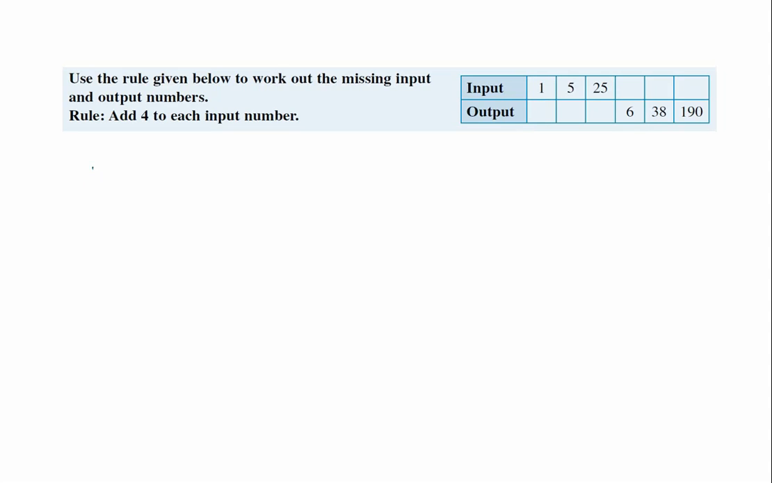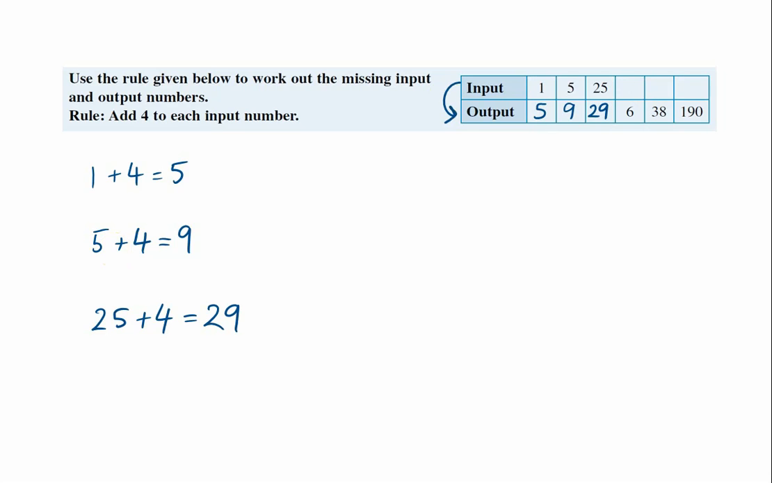Our first input number is 1. So if we add 4 to that, then our output value will be 5. Our second input number is 5. If we add 4 to that according to the rule, we get an output value of 9. Our third input value is 25. If we add 4 to that according to the rule, we get an output value of 29. So to move from input to output values in this direction, we're adding 4 each time.